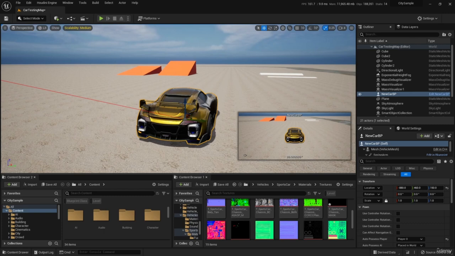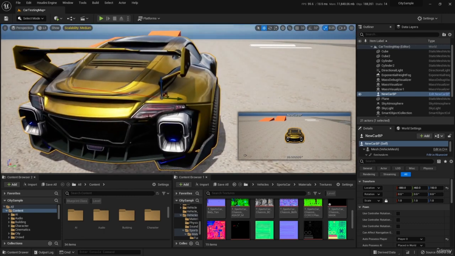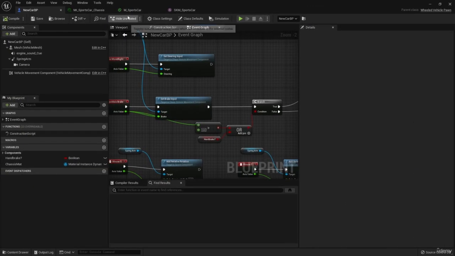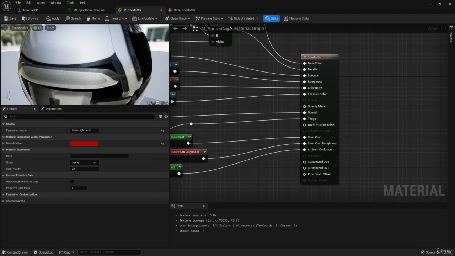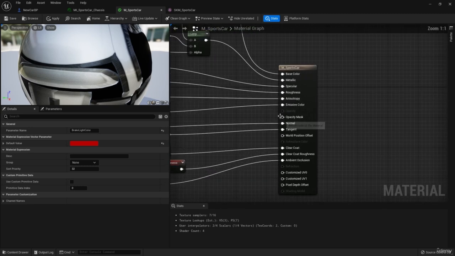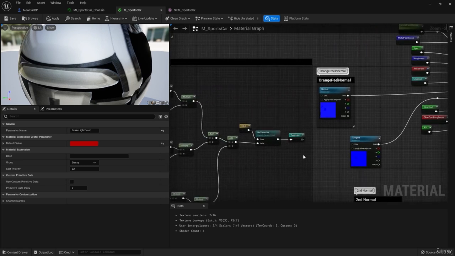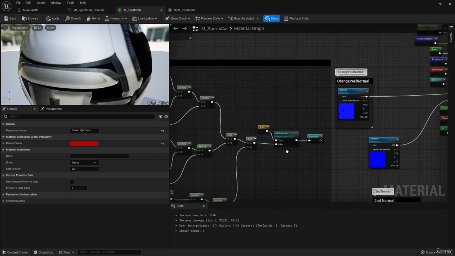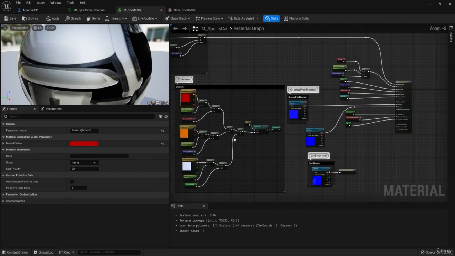But one way to do this would be to have a separate material for the lights and then use the emissive node. So let me actually open the car so we can see what I'm talking about. One way would be to have a separate material for the light, and then use the emissive color, and then boost any color, and it will basically glow and create bloom.